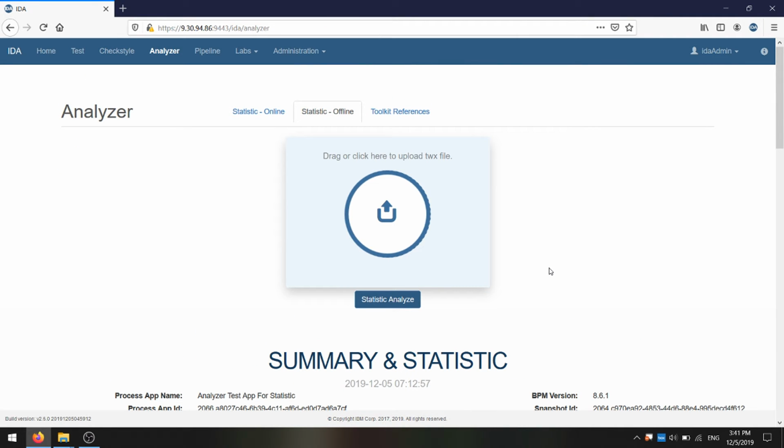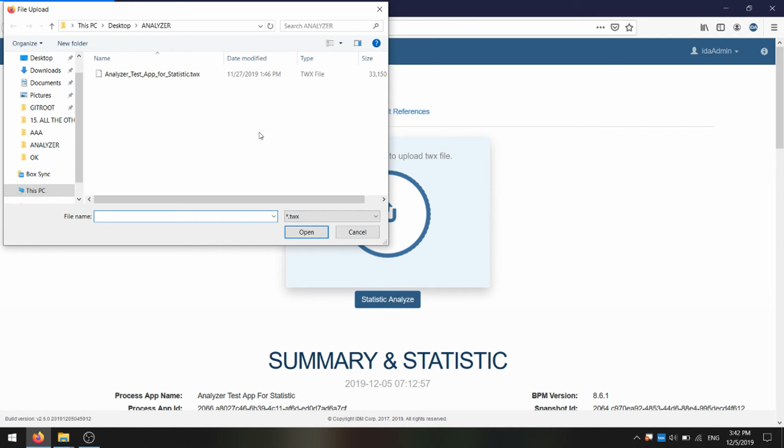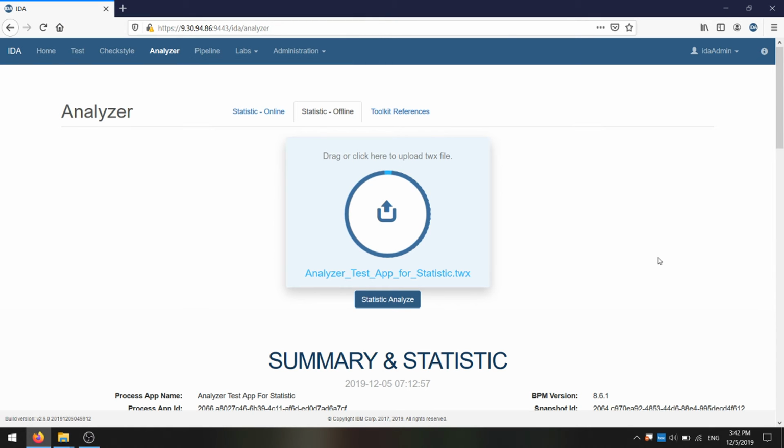Here we can upload a TWX file. Just click here and choose the TWX file we need. Click Open. Here, since we used the same process app for the analysis, after we finish it, click Analyze button. The report will be the same. So we'll just skip this report, and move to the next one.